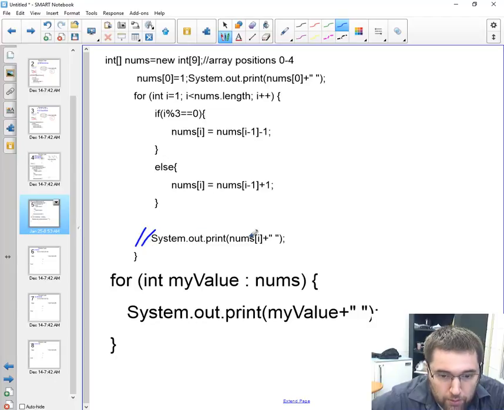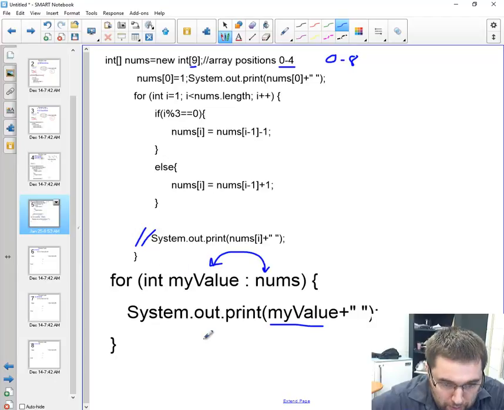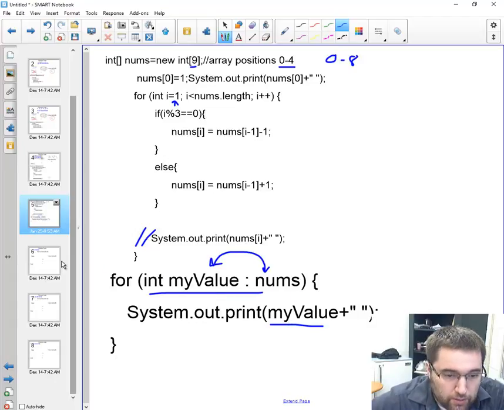So we're going to comment out the print line where it's printing out nums of I, and we're going to be using the advanced for loop where we're saying for every value of nums, assign it to my value and then print out my value. And this will go through all the array positions, all 9 of them, 0 through 8, because 0 counts as 1. So by doing it this way, we know that no matter what we start at, we're still going to be printing out all the values because we're going through every value in this advanced for loop.